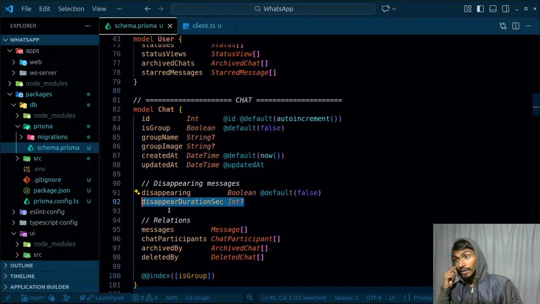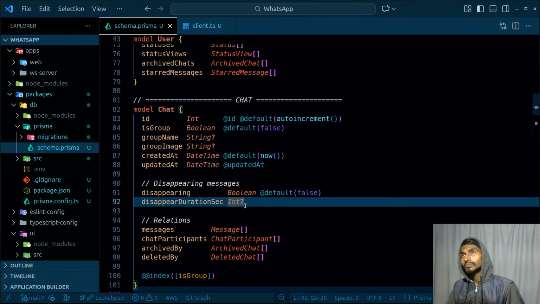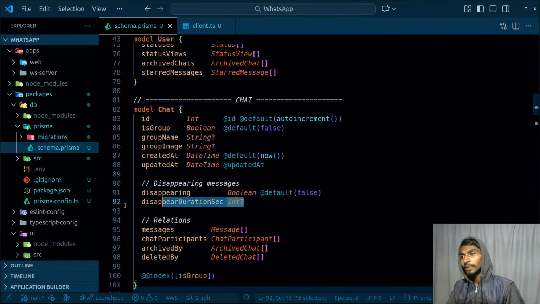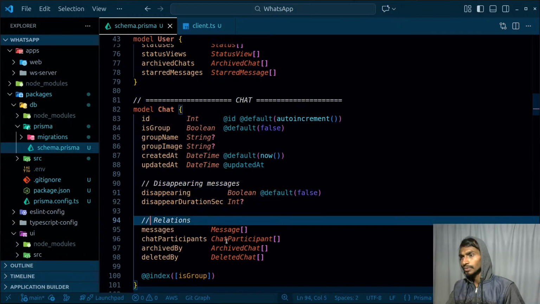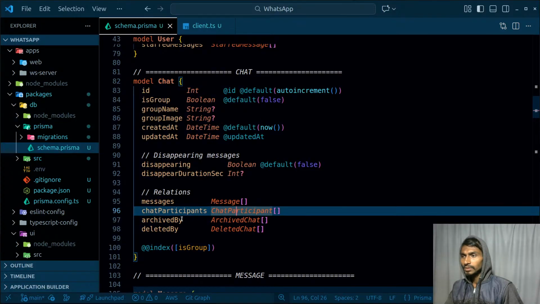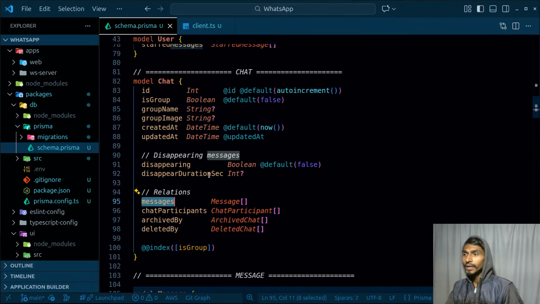Especially for deleting over here, I will be using WebSockets. Whenever that particular time arrives, they simply delete the message, so that's fine too. By the way, at the end I have messages, chat participant, archived by and deleted by. Inside messages I have this chat ID, so that a message can know exactly which particular chat, group or chat person, it belongs to.